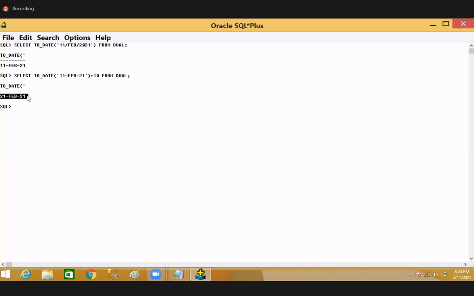Okay, so this is the to underscore date function. Remember, this function only converts your string format of data into Oracle date format. That is the purpose of this function. Other than this, we can't do any other things.